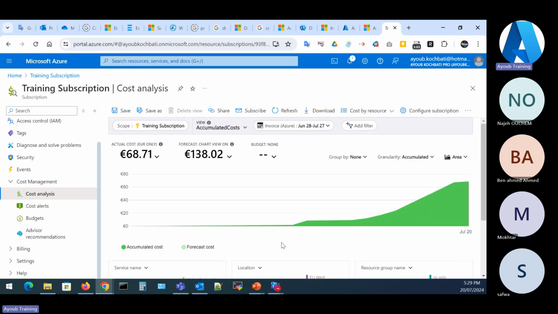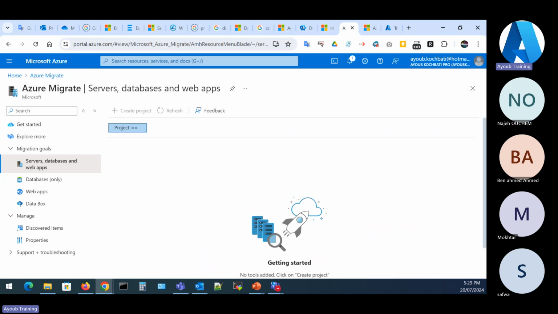So for this option, you need someone specific for this job.